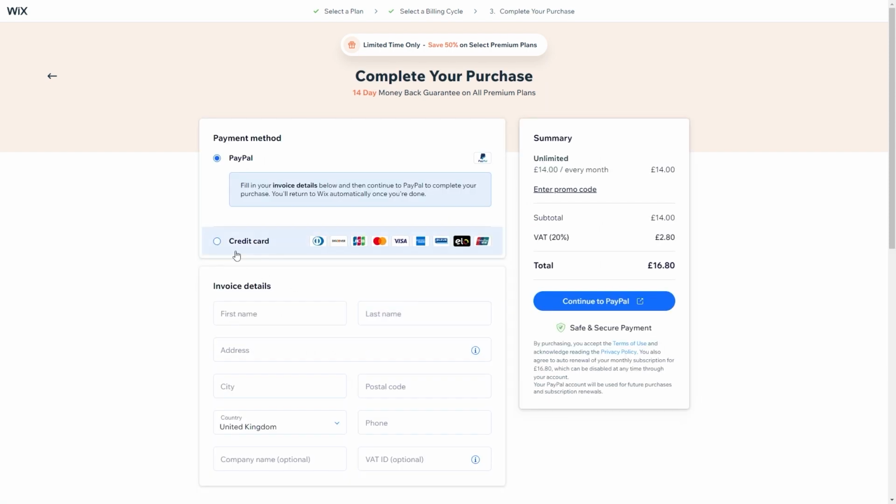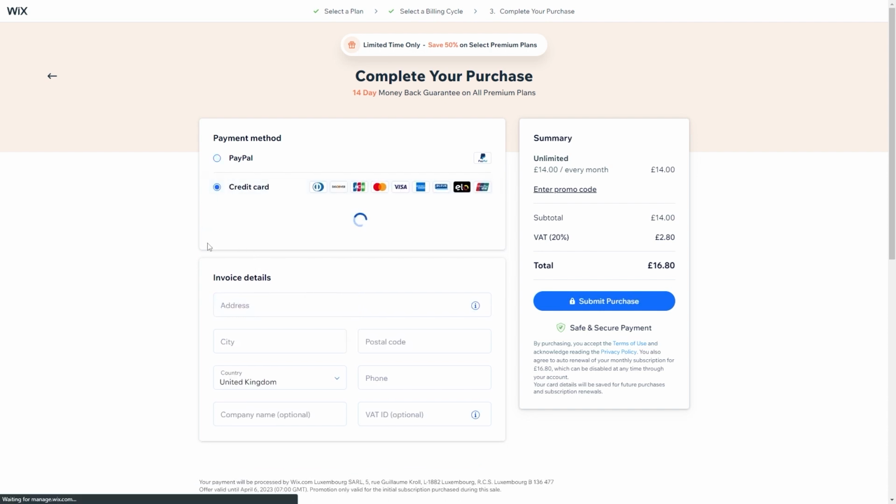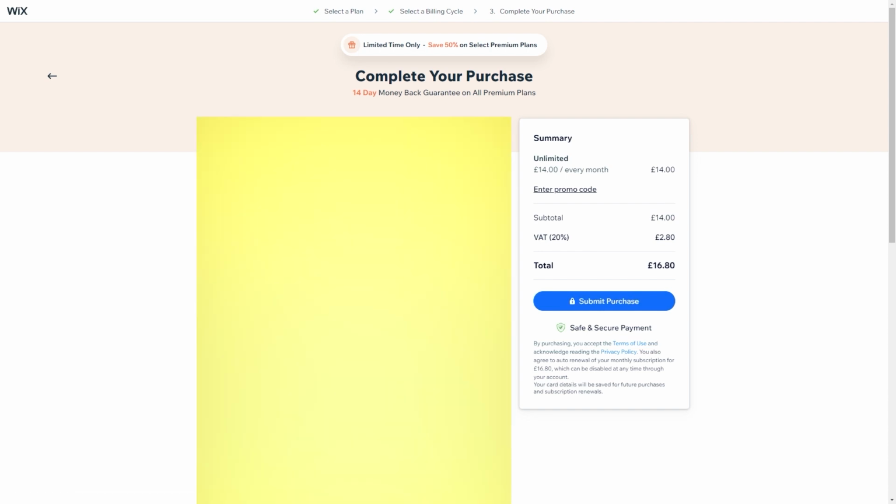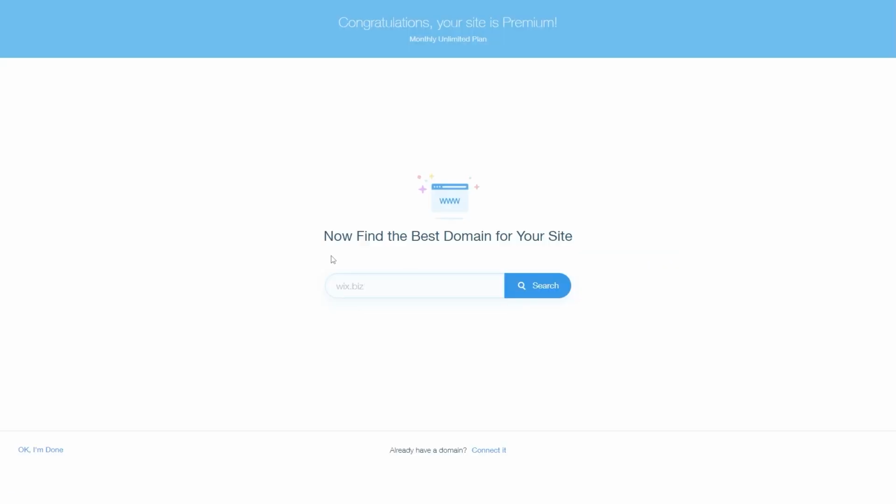Then enter your payment and invoice information, and once you've done that, you can complete your purchase. So now I'm just going to go ahead and enter in my own information. And now that I have done all of that, I'm going to click the submit purchase button on the right over here. And there we go, we have successfully selected and started our premium plan. As you can see at the top up here, it says congratulations, your site is premium.